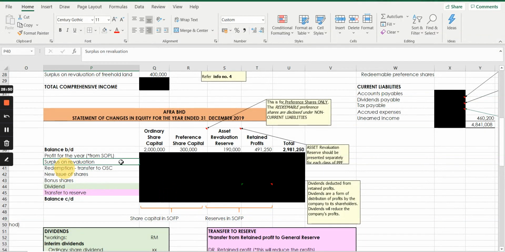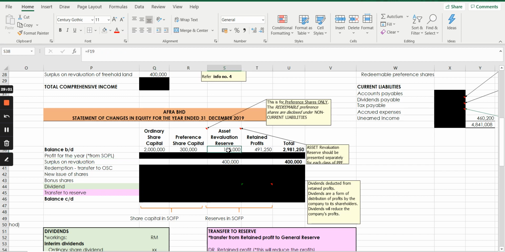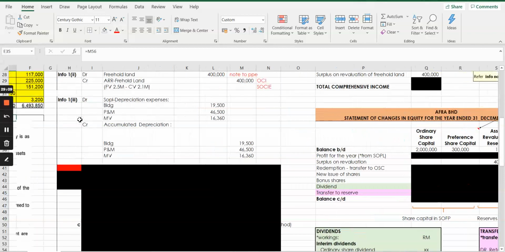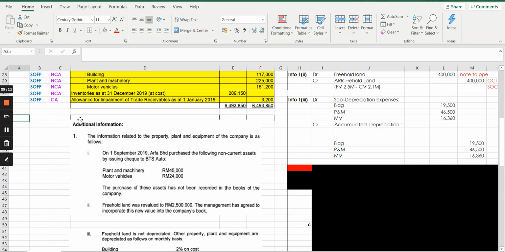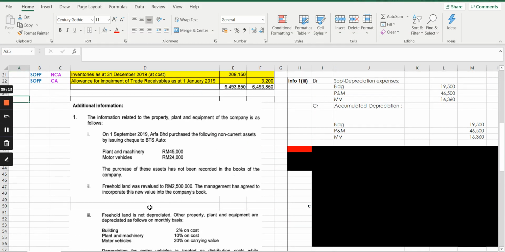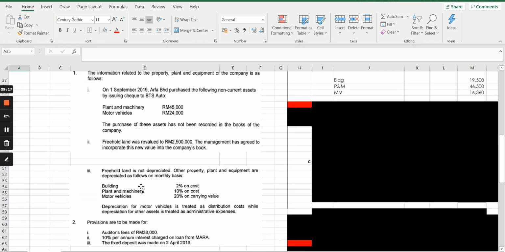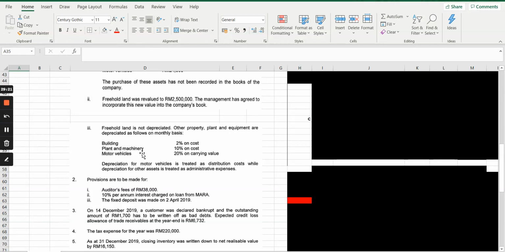And one more would be here, which is under our asset revaluation reserve. In our question here, we also have some asset revaluation reserve balance that we earlier included. There is no adjustment for depreciation for freehold land because freehold land is a non-depreciable asset. The next one is the adjustment on depreciation itself, which is adjustment number 1.3.